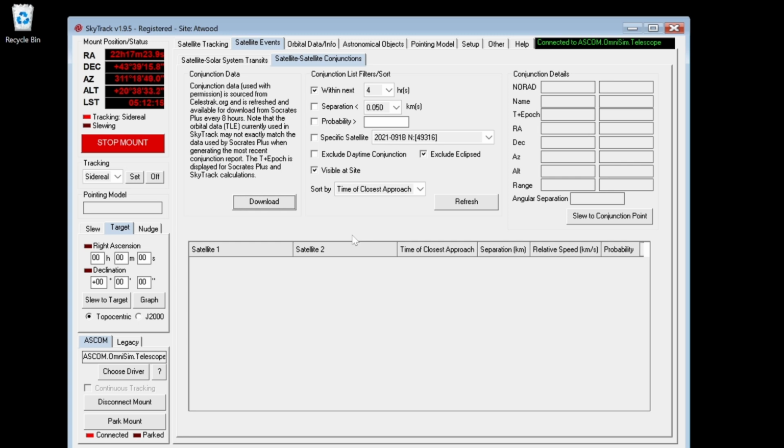Starting with version 195, SkyTrack now has the ability to list and view satellite conjunctions. A conjunction does not necessarily mean a collision, but it refers to any event where the orbits of two satellites come within close proximity to each other, and in this case within 5 kilometers of each other.